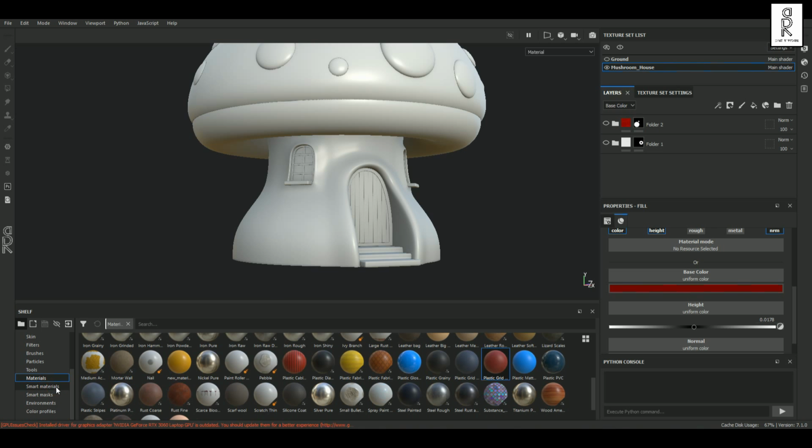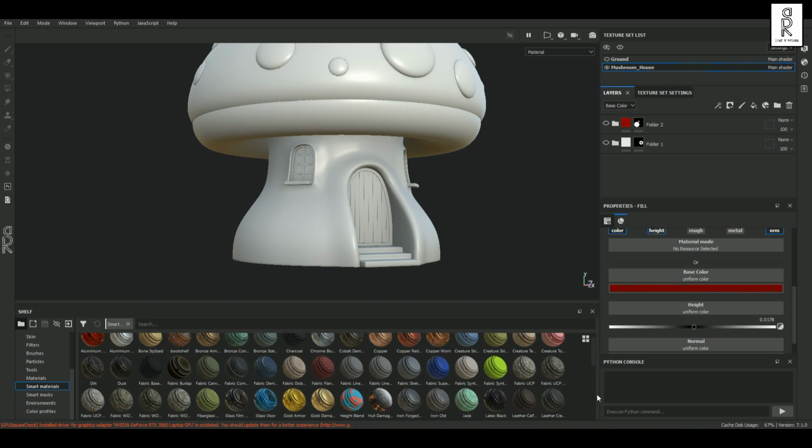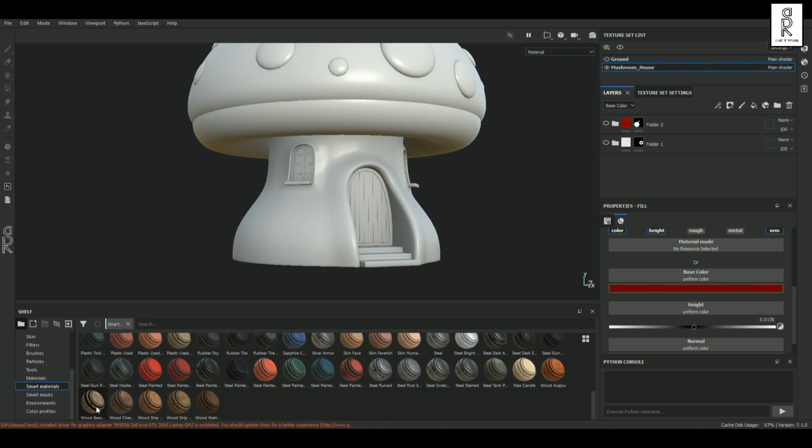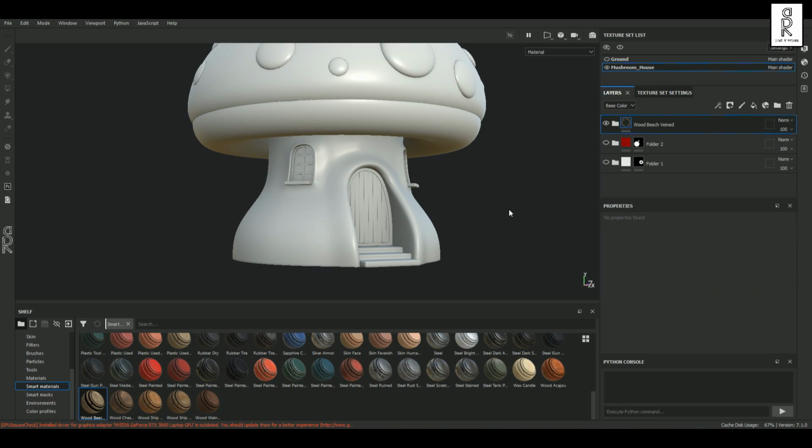From the shelf, I'll head over to the Smart Materials tab. Here, I'll pick the Wood Beech veined material and simply drag and drop it right on top of the two folders we created earlier.